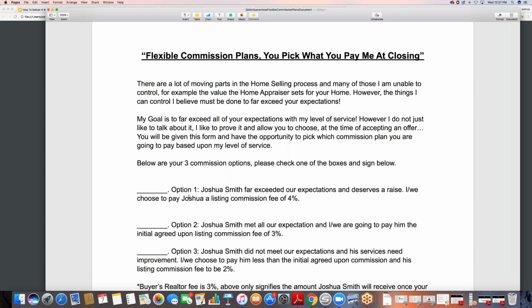But this is just a good way to combat those without really discounting your commission. So here's what this looks like. All right, so I just tell them at the top here, there's a lot of moving parts in the home selling process, and many of those I'm unable to control. For example, the value the home appraiser sets for your home. However, the things I can control, I believe, must be done to far exceed your expectations. My goal is to far exceed all of your expectations with my level of service.